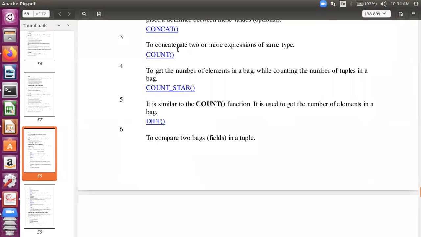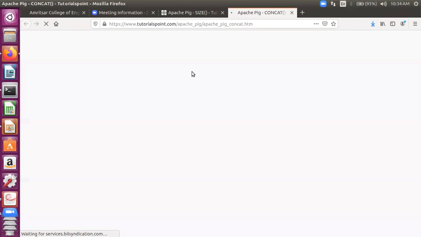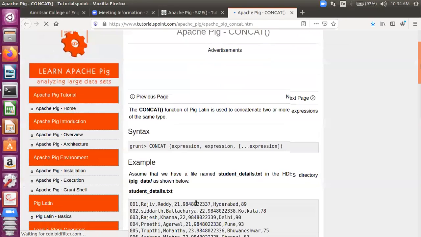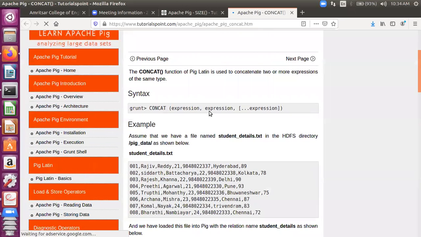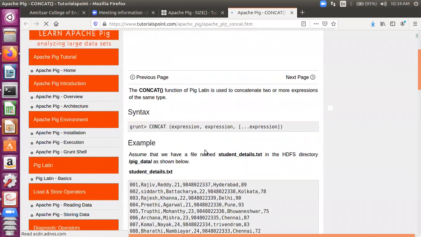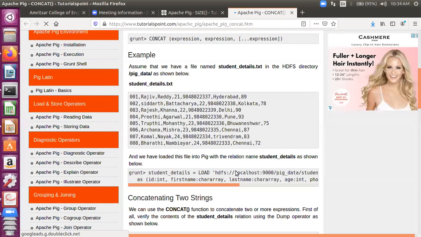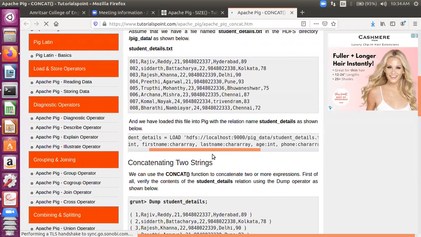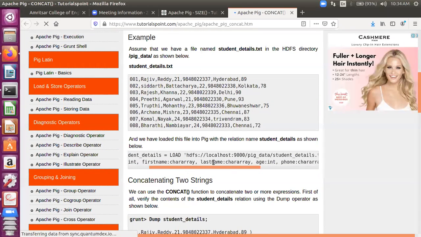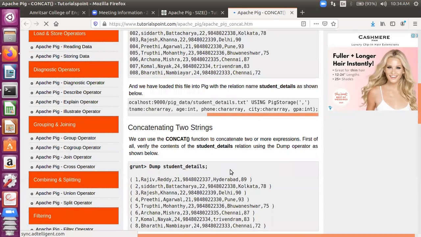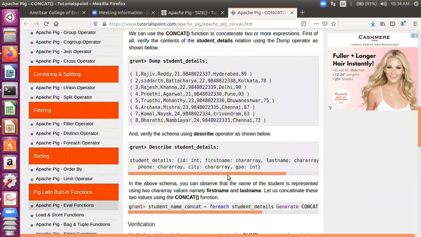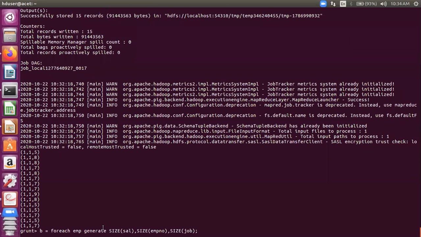So the concat function is used to concatenate two or more expressions of the same type. Let's see a description of concat. You can give the expressions separated by commas after the concat function. Let's see the usage here. Okay, the description is there. All right, simple string concatenation.